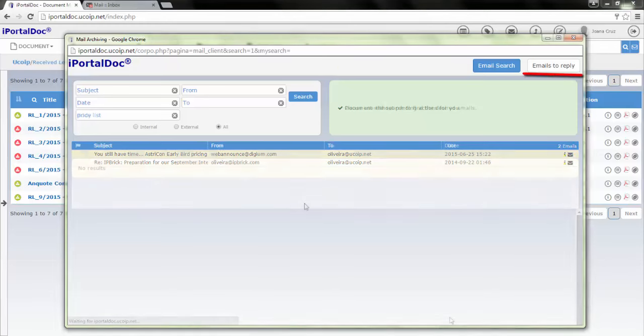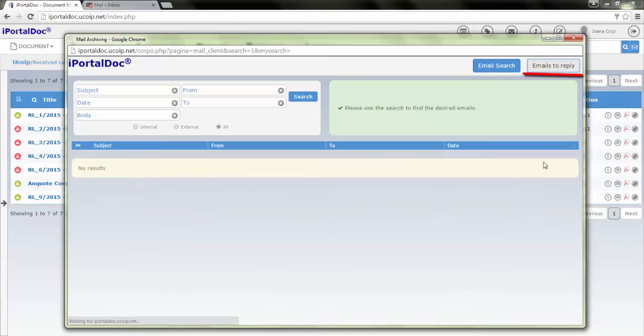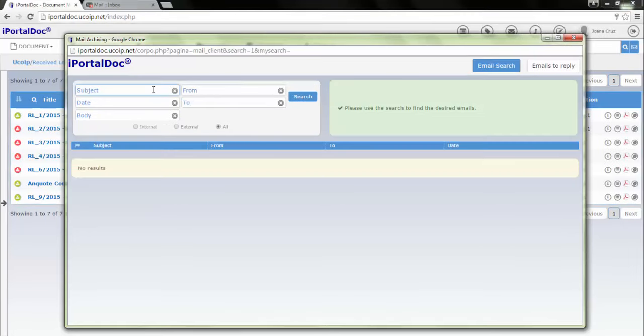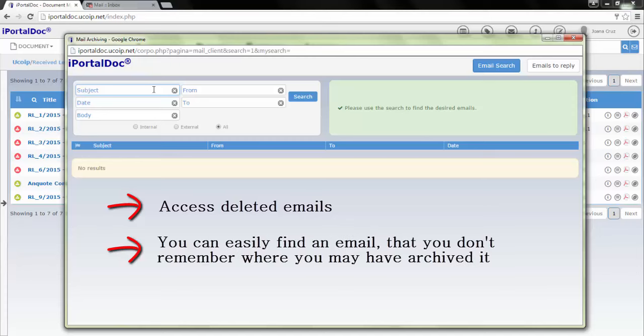You can also access your emails to reply. This feature allows you to easily understand which emails you have not answered yet, as well as the emails that you were not answered yet when there is more than one person involved. With mail archiving, you can always access your deleted emails. You can easily find an email even if you don't remember where you archived it. And you can also access emails from an ex-employee.